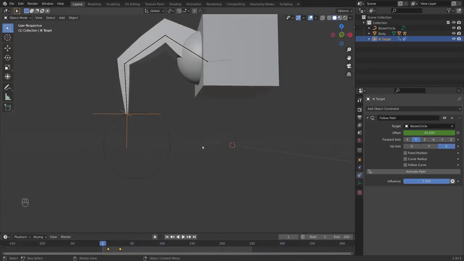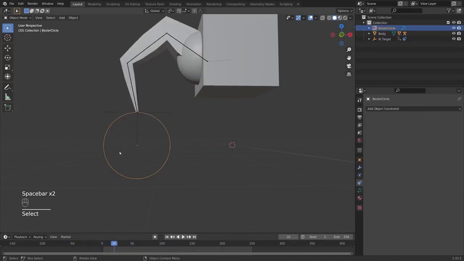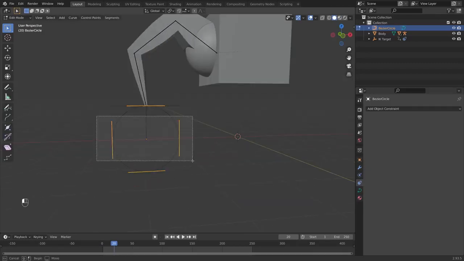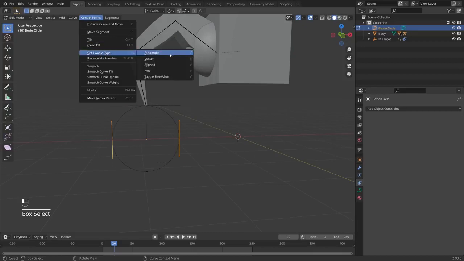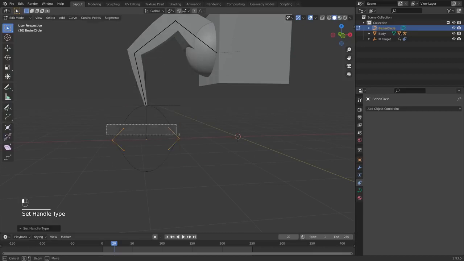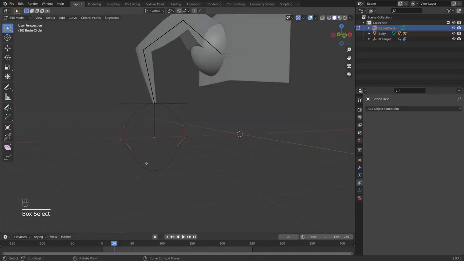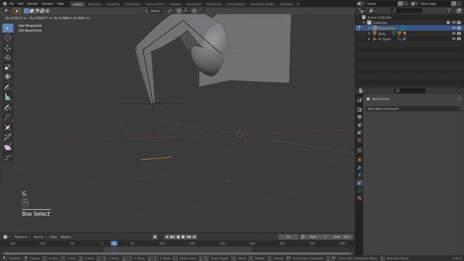Now, one problem is that this is a circle and it's not really touching the floor. We want it to walk more like this. So you can select the circle, go to edit mode and select these two control points and go to control points, set handle type, vector. And now you can, for example, click and drag on these two and you can press S to scale it up. And then you can take this bottom control point and move it on the Z axis.